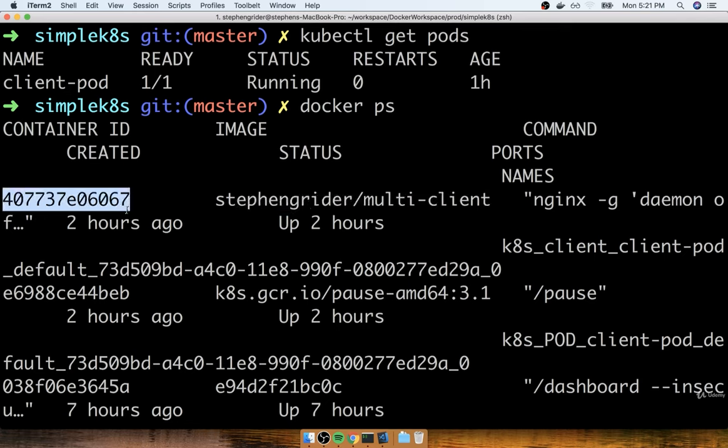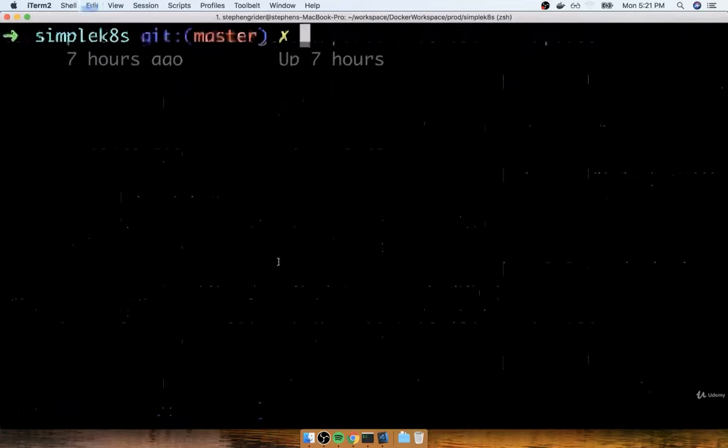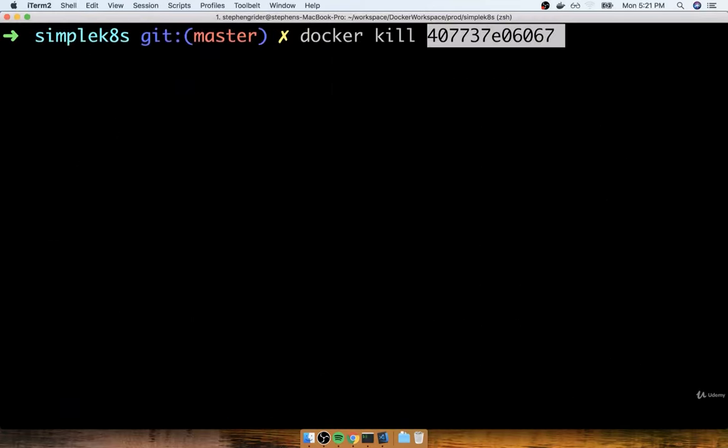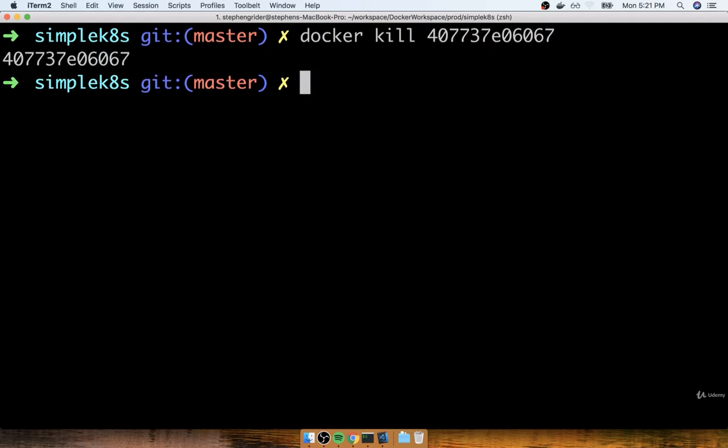Now I'm going to take that container ID. Again, this is a container that's running inside that pod. I'm going to take the ID and I'll do a docker kill with that ID. So this is going to completely kill that running container inside of that pod. So that's it. It is done. It's gone. Now I'm going to do a docker ps again.